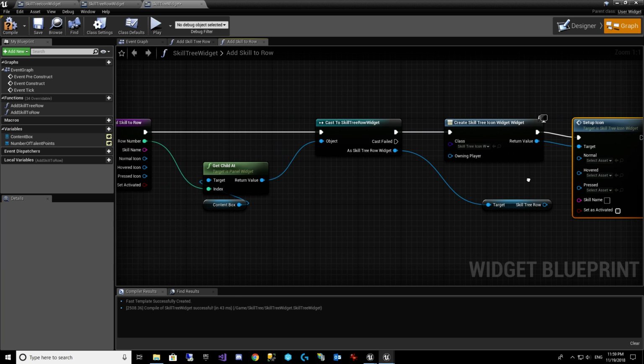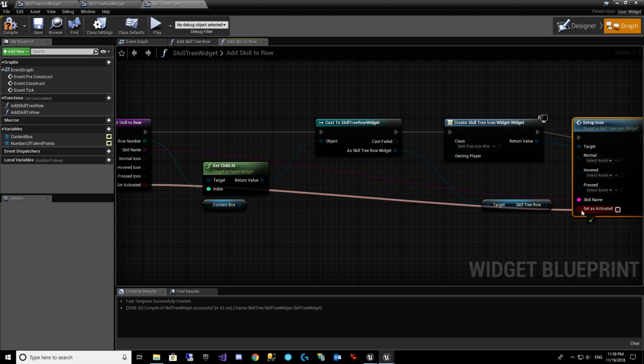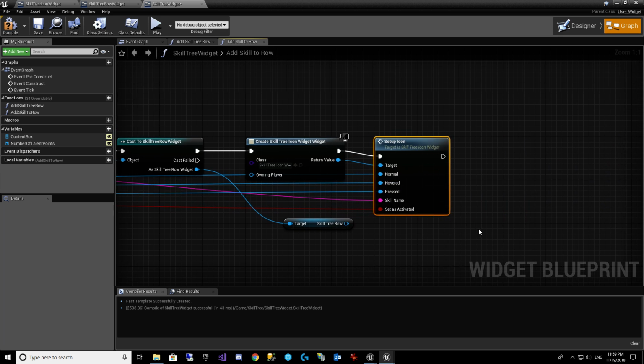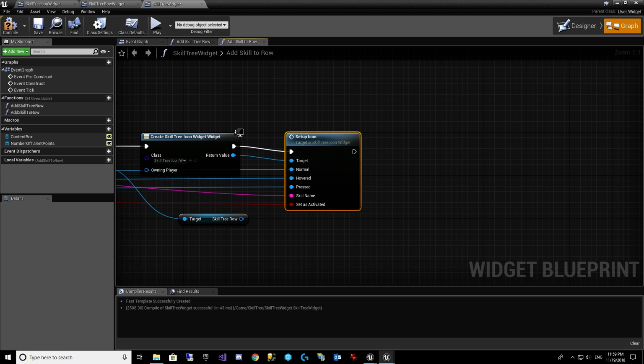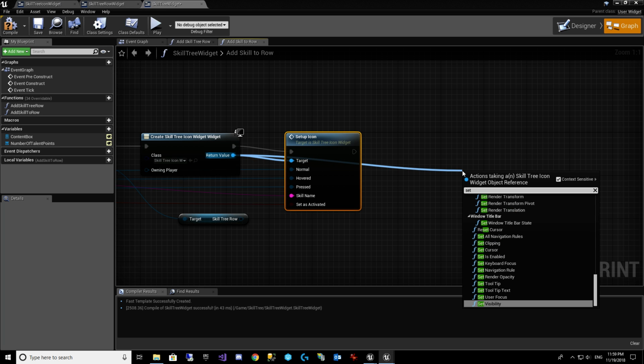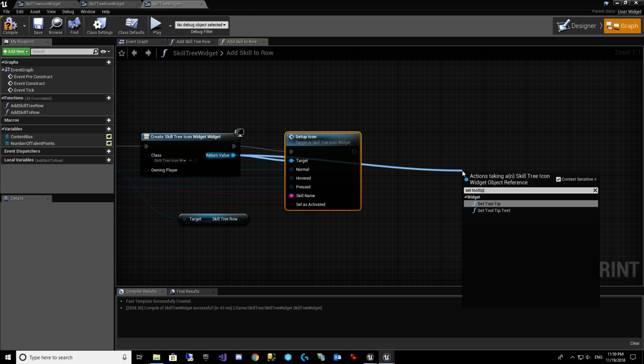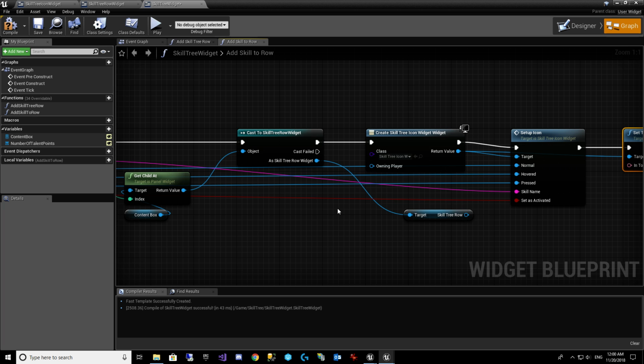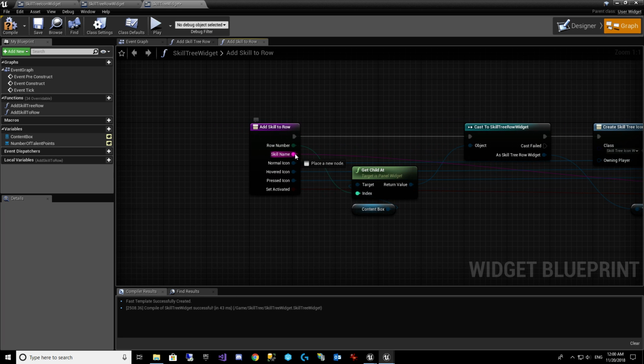Okay, and here's where we want to pull in, I should have reordered those to be in a nice order. We're basically matching these up. Normal, hovered, pressed, and it's going to set up our icon for us. And then we want to set tooltip text. So when you hover over it, it shows the name. I thought that was kind of a nice touch, even if it looks bad. And we're going to grab that skill name.